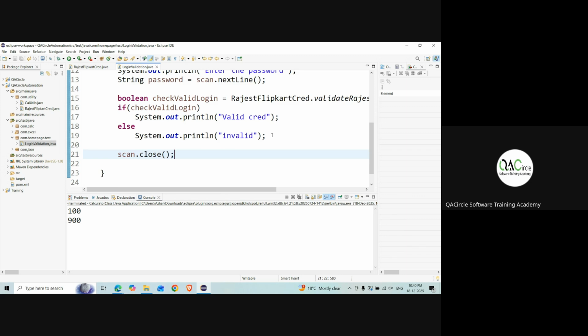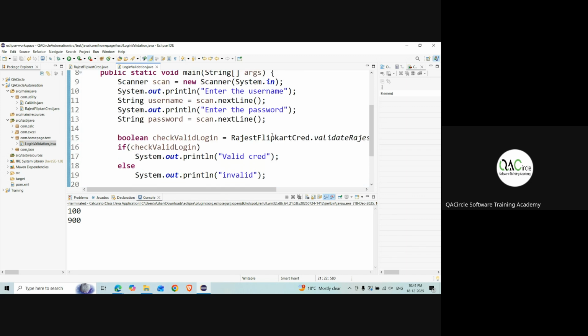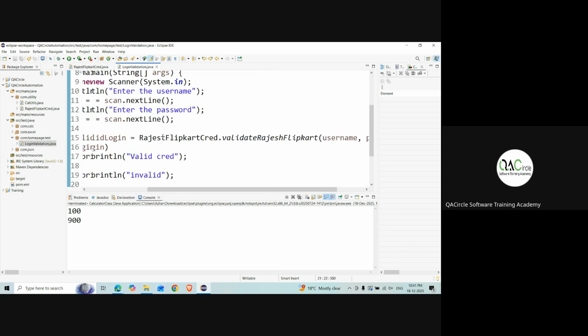So any issues with this method, guys? Is that okay? Everything is okay? Understood? Hello, am I audible? Sir, can you explain the 15th line again? Please repeat the 15th line. Okay, both of you got it.